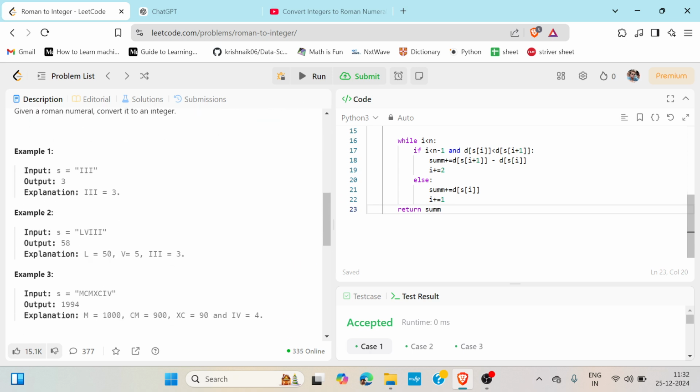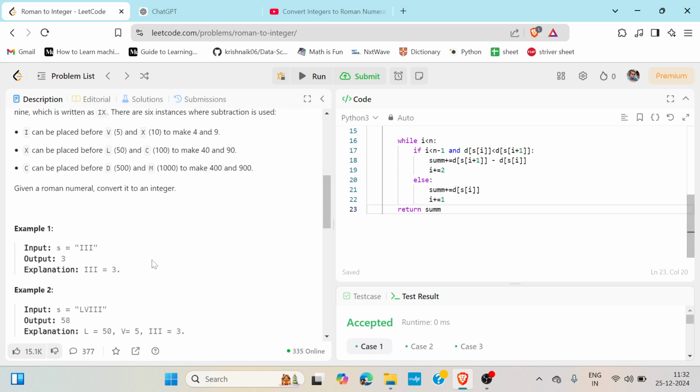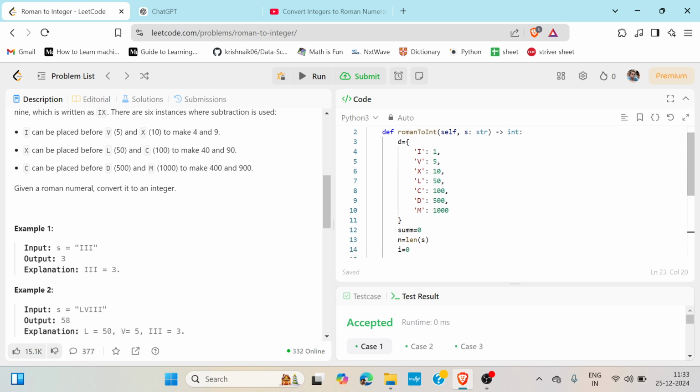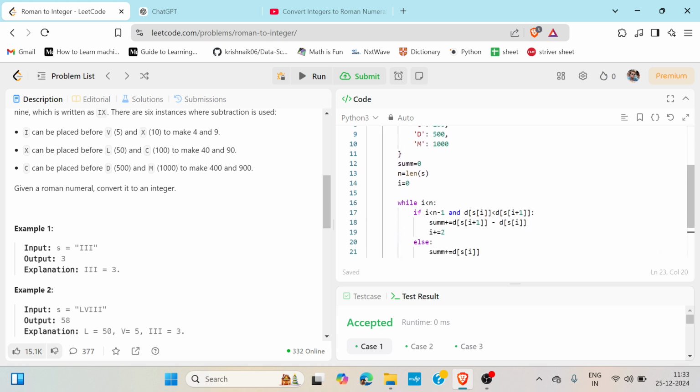passed all test cases. So, the explanation: first we set up a dictionary. This dictionary maps each numeral symbol to its corresponding numeral value.